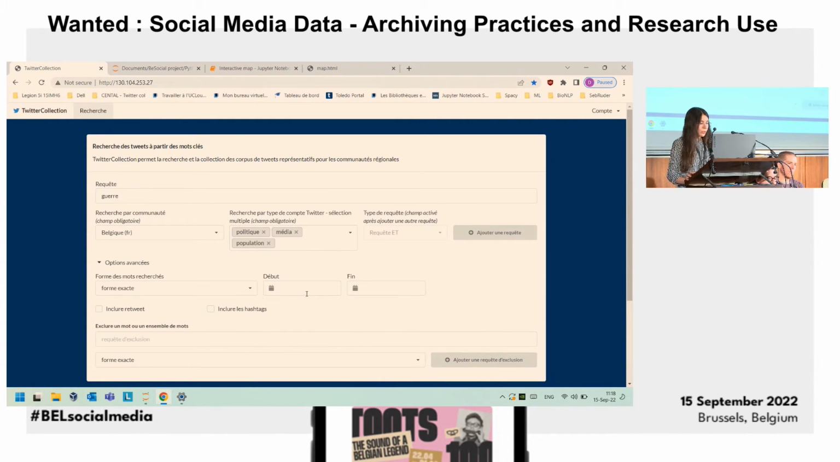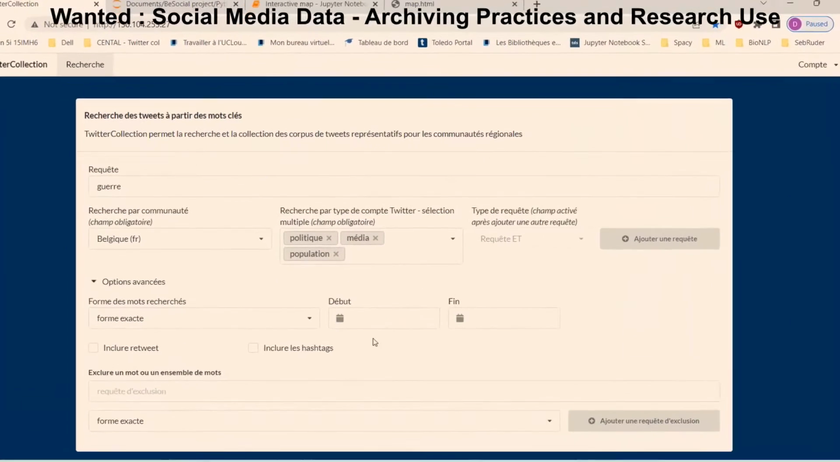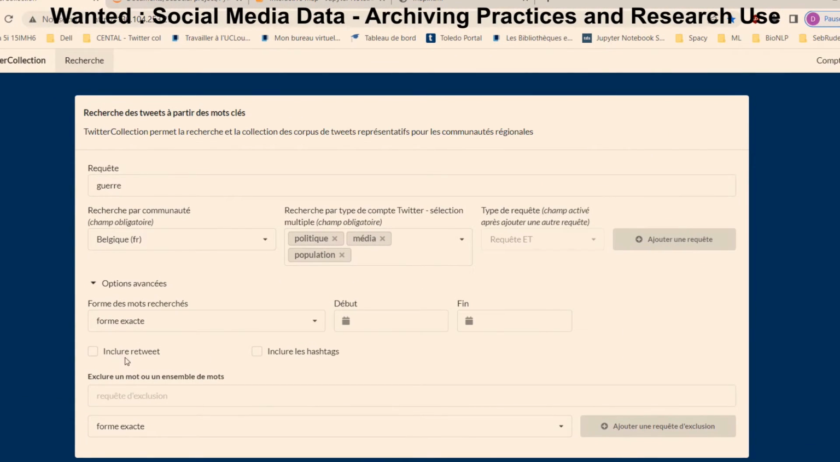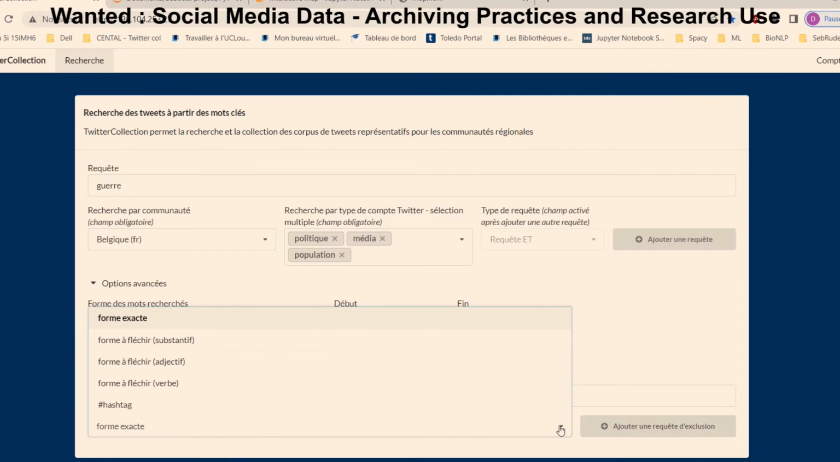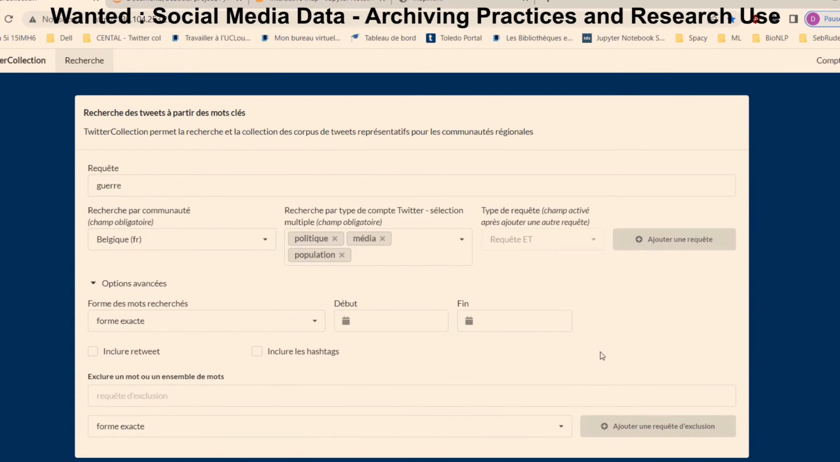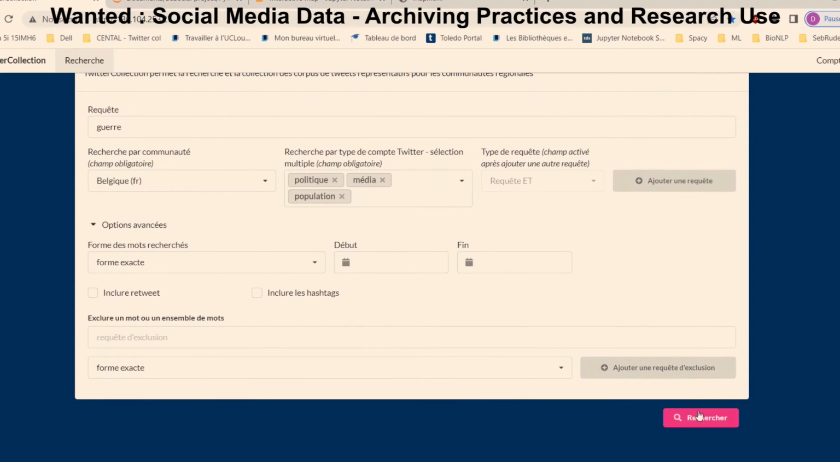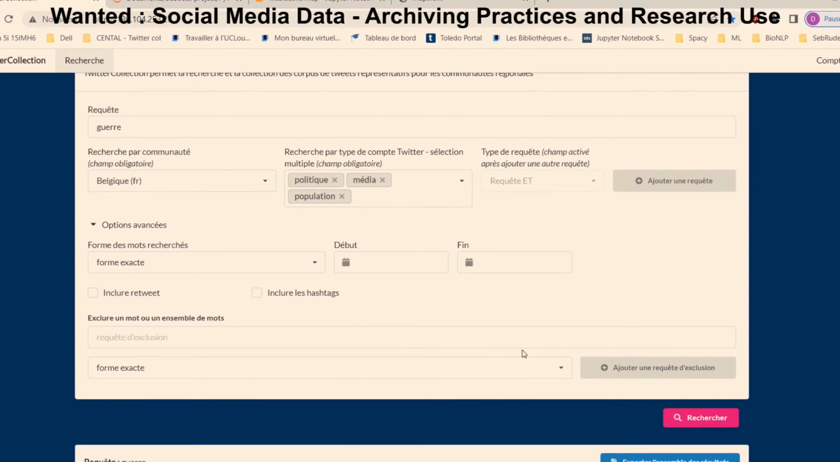Next, we can also select the start and the end date of the tweets that we are researching. We can include the retweets and the hashtags if we wish to do so, and we can also exclude a keyword or a key phrase based on our needs. We have the same option to choose the exact form, an inflected form or a hashtag for the exclusion as well. I will search for the word now.